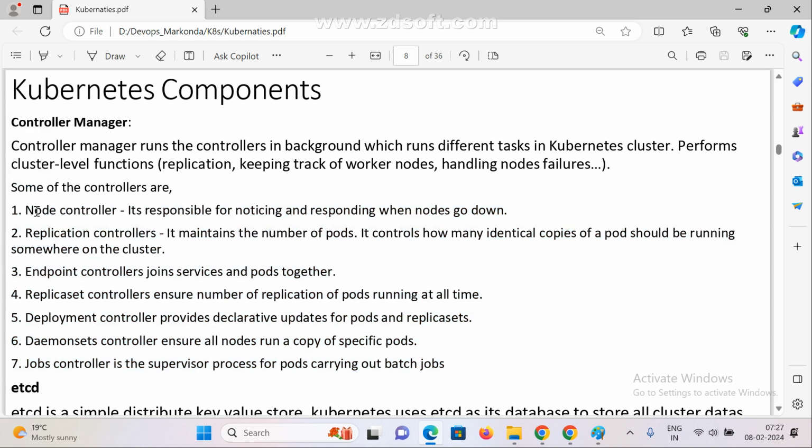Each point is taken care of by one particular task. See here, node controller takes care of only nodes, replication controller only pods. Endpoint takes care of only services, that is the connection. The daemon set will take care of the update for the pods. And replica set: if you want to scale up we can scale up, if you want to scale down we can scale down.